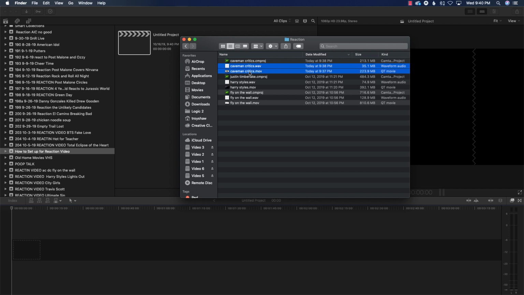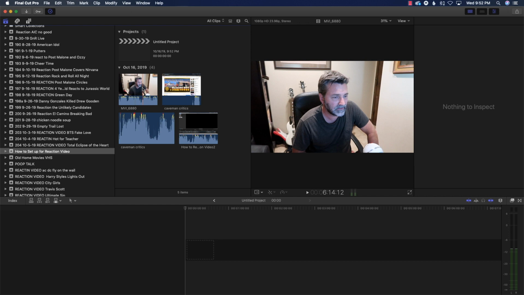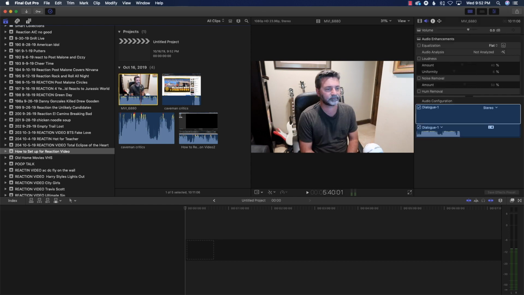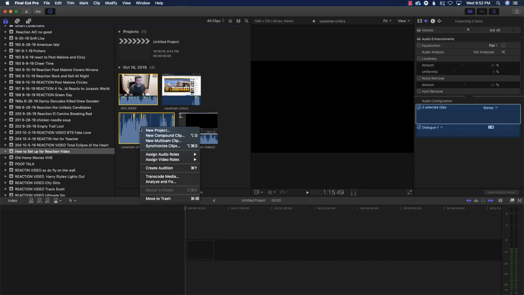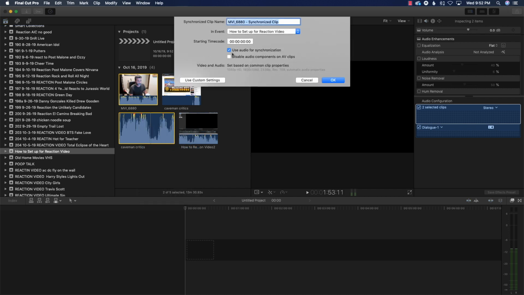And then there is the MOV file, and I'm going to drag this over and import it into Final Cut. So now that the audio and video are transcoded and imported into Final Cut, select the video, which was recorded here on this camera. Select the audio that was recorded on the Camtasia. Right-click, synchronize clips. Use audio for synchronization. What this does is combine both of these clips together.